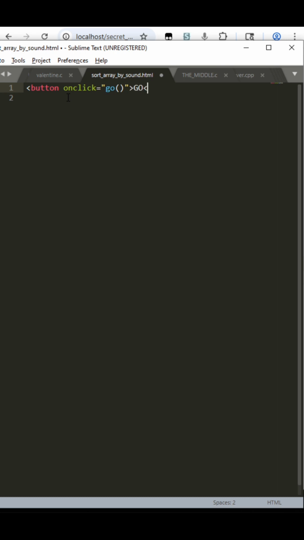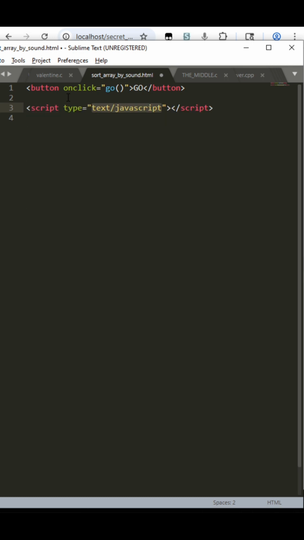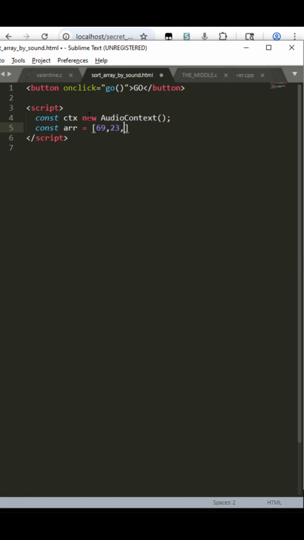First, you just want to create a button, I'm just going to name it Go. And we're going to create a little script right here. You don't have to have text JavaScript there. Inside the script, we're going to create a little audio context, which is going to be called just new AudioContext. And then our array right here, we're just going to have 69, 23, 33, 1, 4, 29, 21, 2, 3. So we need to sort this puppy out.